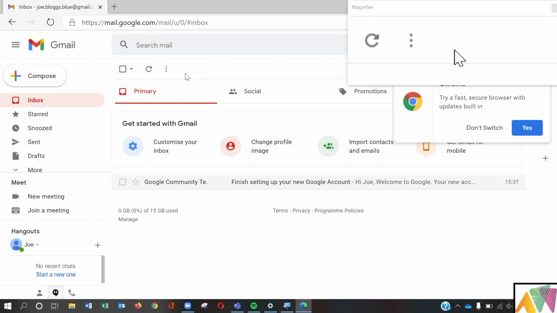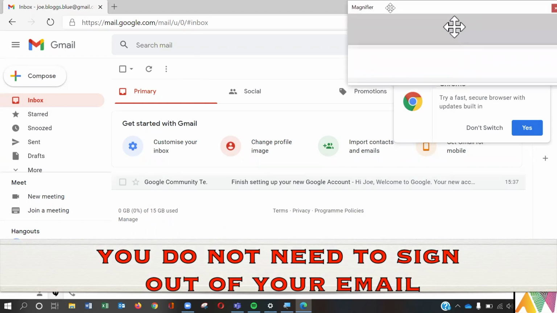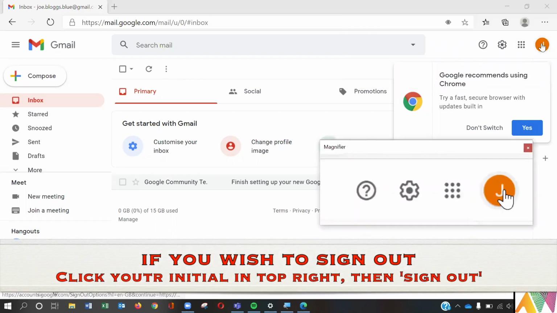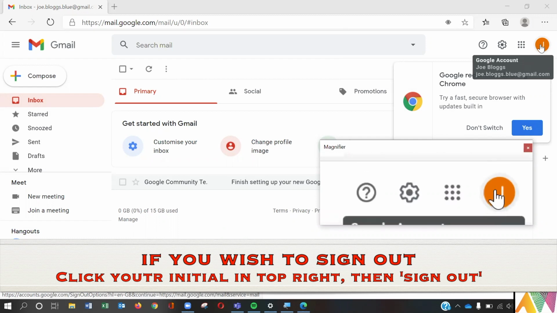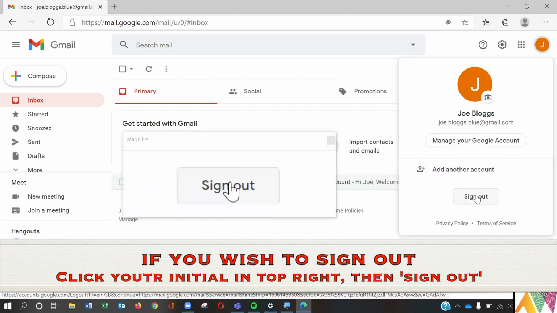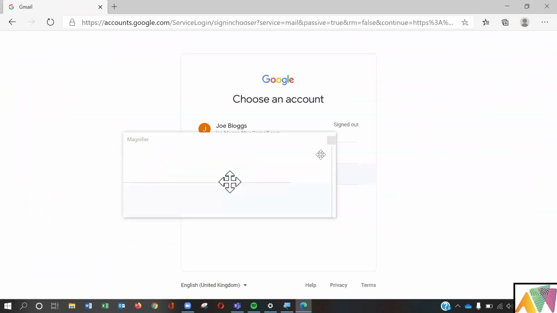Now, you do not need to sign out of your email address, but should you wish to, you go up here to where it'll have your initial. I put my name as a Joe, so it's giving me a J. Go down to sign out. And there you go. It signed me out.